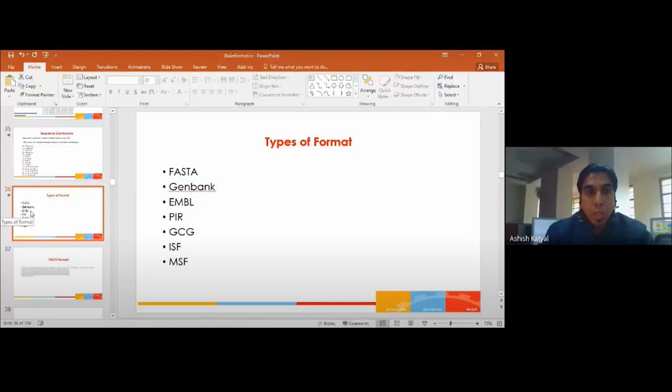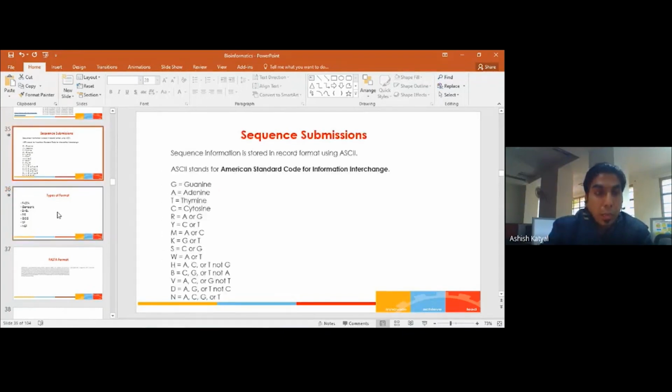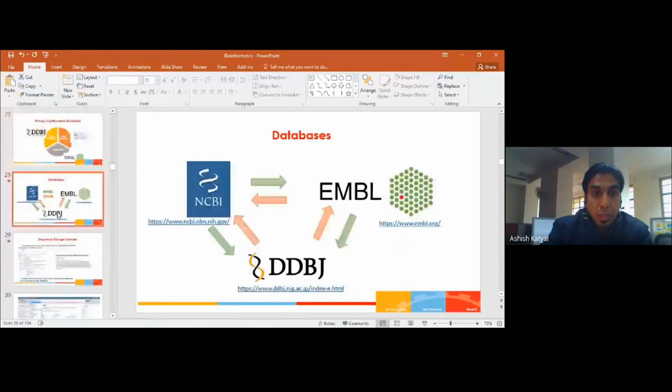In the last class we talked about what a database is, and we have seen various kinds of databases, for example primary database, secondary database, composite database. Also, according to bioinformatics, we have seen sequence database, structural database and functional database. Sequence databases are further classified into primary and secondary, and in primary sequence databases, three common databases were there: one is NCBI, another is EMBL, and third is DDBJ.